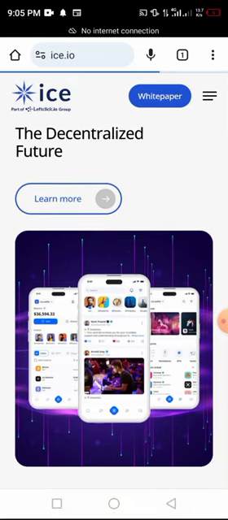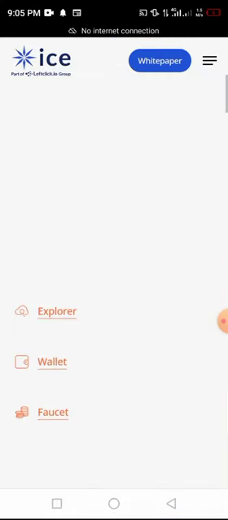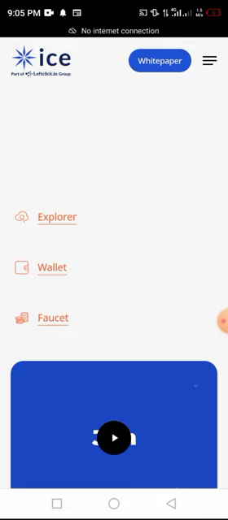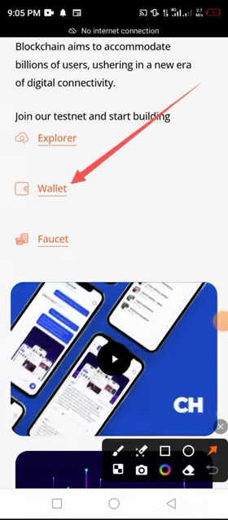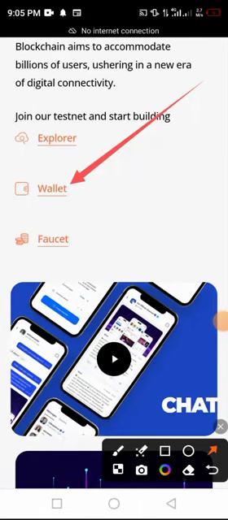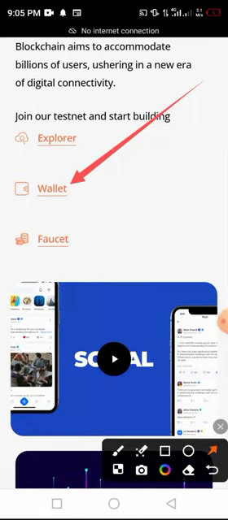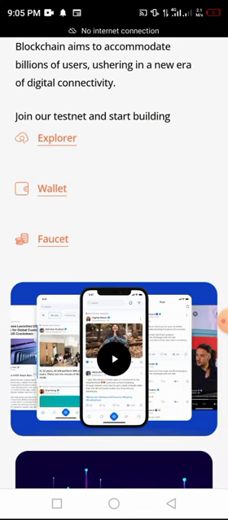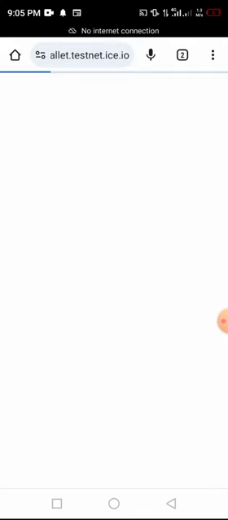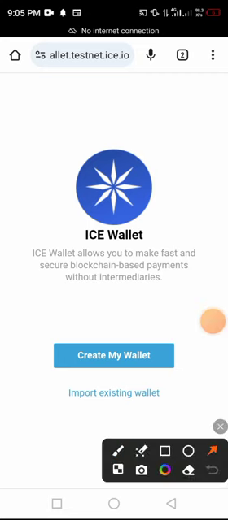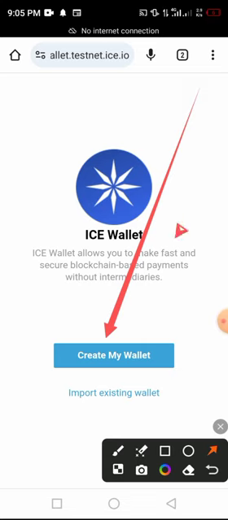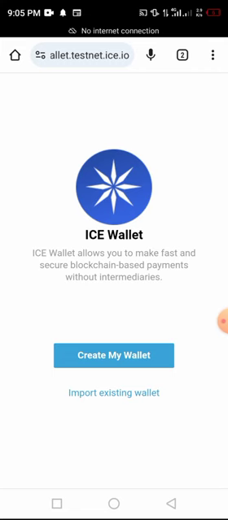When it is open, you scroll down this way and choose wallet. Choose here wallet and click on it. Once you get here, you click here, create my wallet.